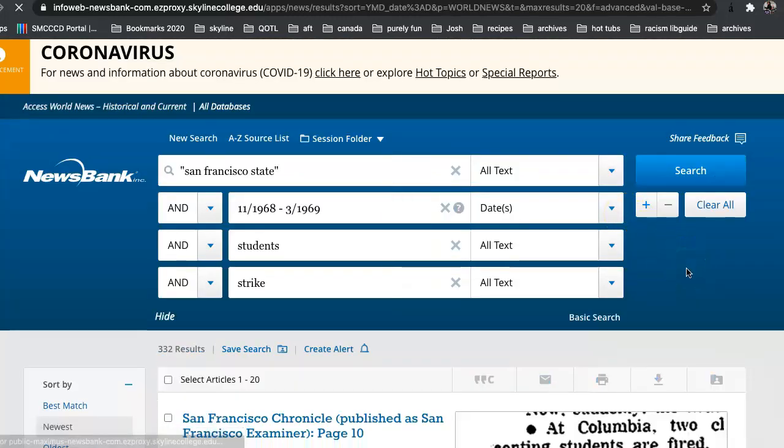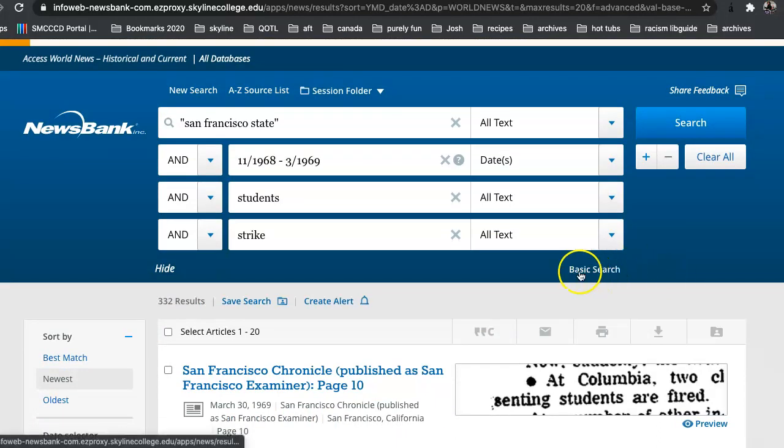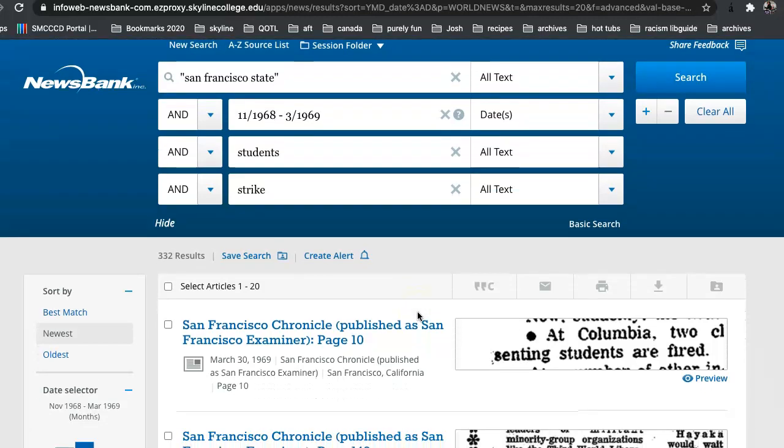All right, now I'm at my results page, and I have a little kind of faded line here that says 332 results. This is a good body of search results. 20 would be too few, and I don't want 1,000, so this is about right. And the articles appear 20 articles to a page.